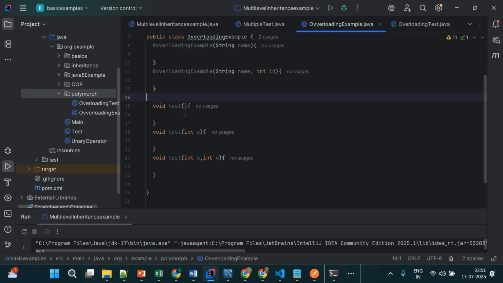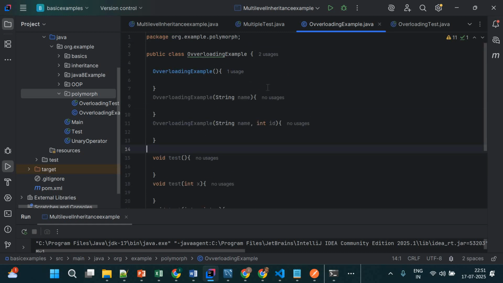So what is the many form? Test only is the many form. So that way you can relate that with your real definition. How does it behave like that? Always remember that overloading will happen in a single class. I only have a single class, and inside that only, overloading can be implemented, right?